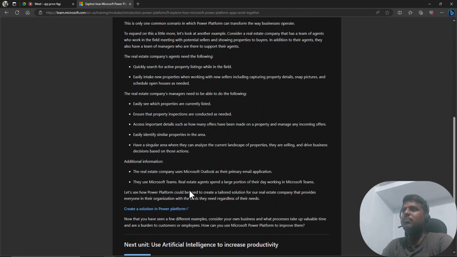For example, we have a real estate company where the agents need to quickly search property listings within a particular area, and intake new properties. When working with new sellers, they need to capture the property details, snap the pictures, and schedule the open houses when needed.